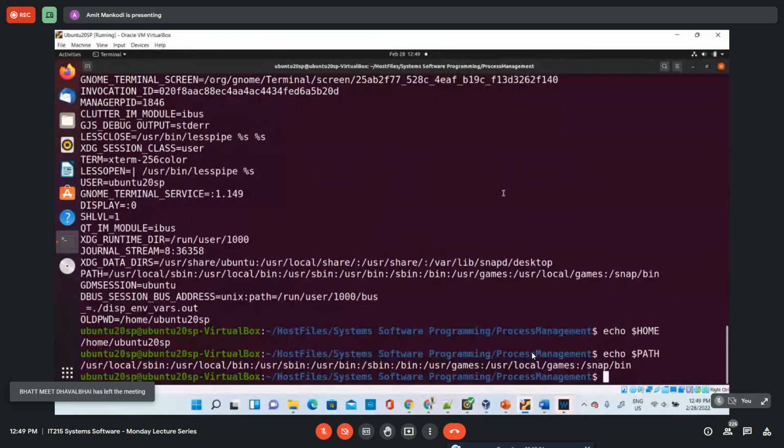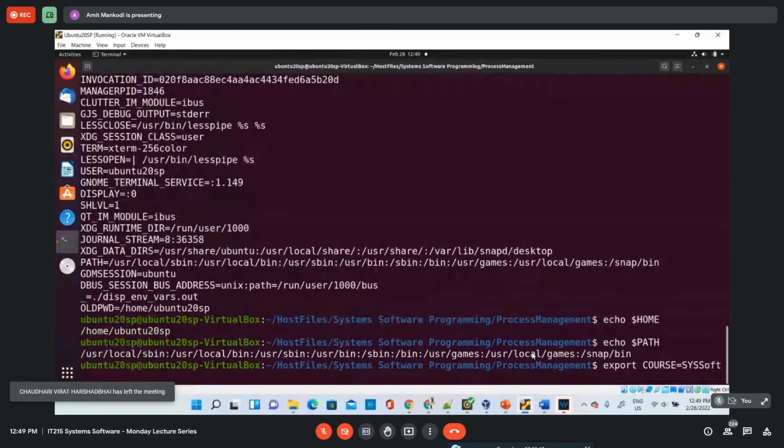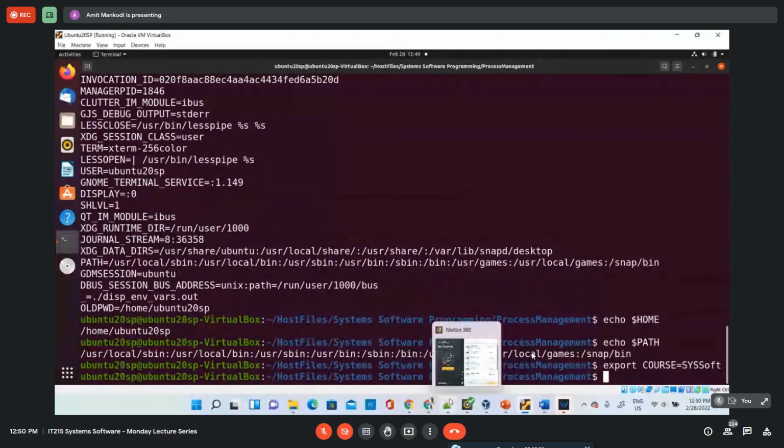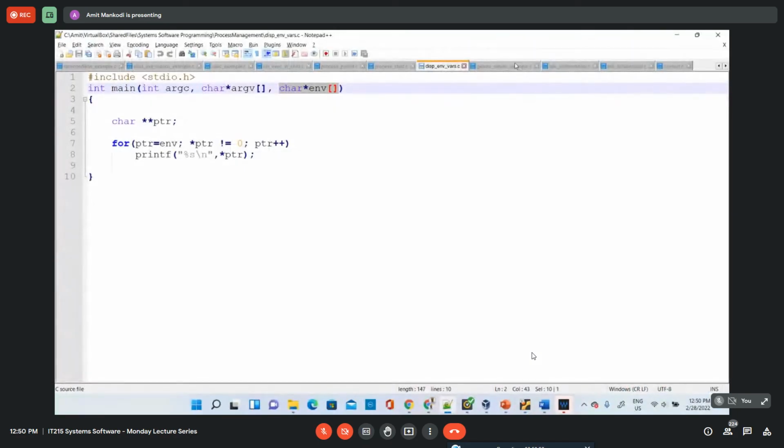You can also set the environment variable using the export command. So you can say export, and then let's say COURSE equal to sys soft, whatever. So you can set your environment variable as well. Now you are setting this environment variable from the terminal window, and you can read the value in the terminal window. You want to do the same thing in your application code, which is also possible to do.